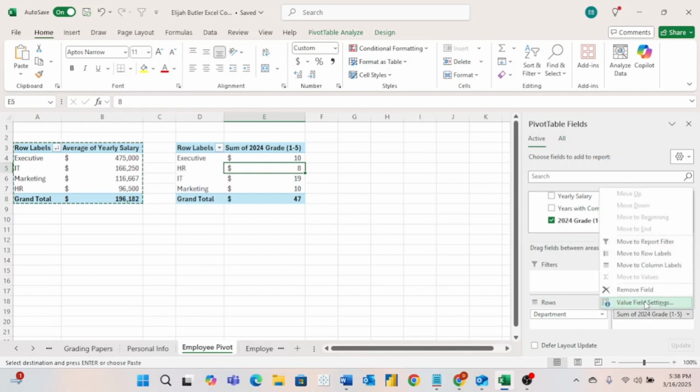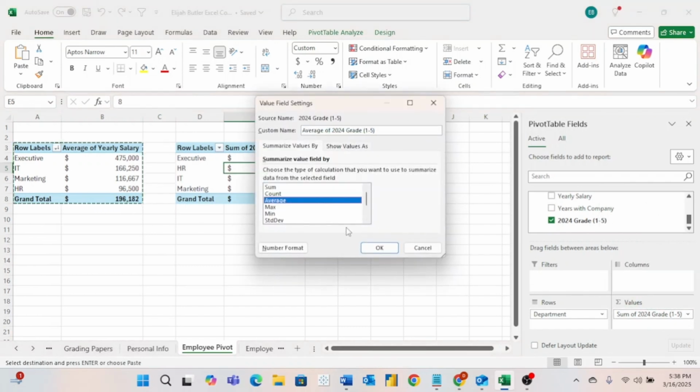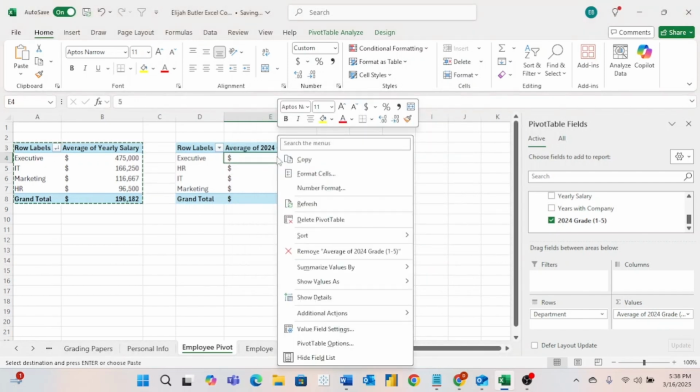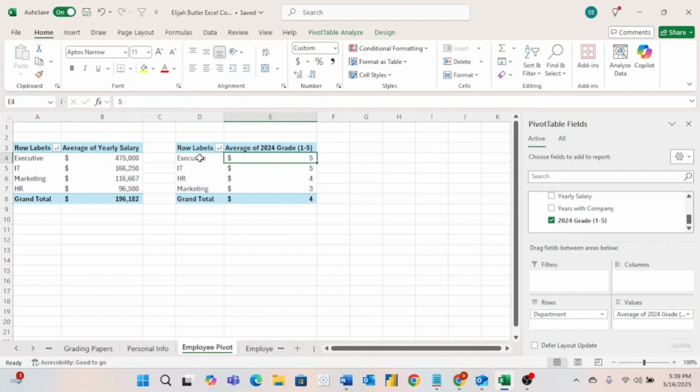So let's come down here to value field settings again. And once again, I'm going to choose the average. Let's go ahead and sort this from largest to smallest again. Again, that just makes it a lot easier. And as we can see, the executives are rated a 5.